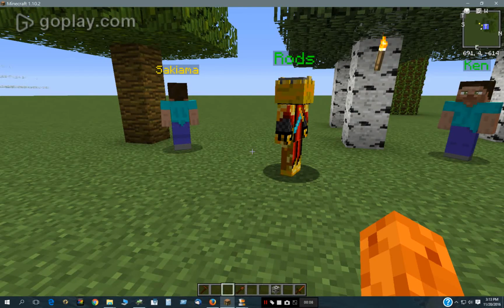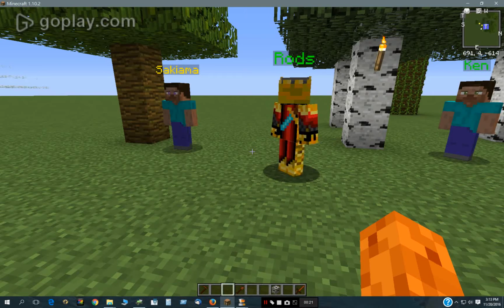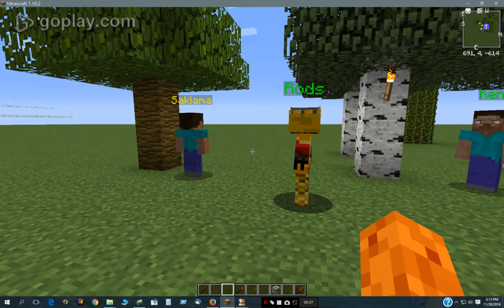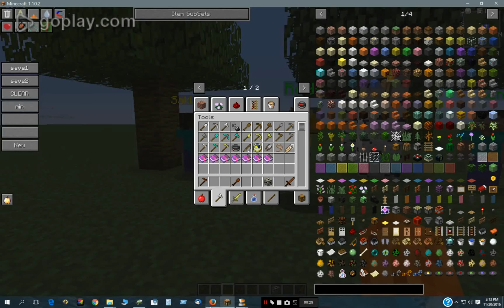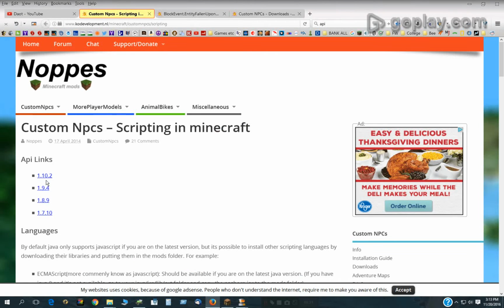Hello there. Here's a video on the new scripting format in Custom NPCs. I'm using Custom NPCs 1.10. It's recently released. It's the most updated version currently, and it's currently out of beta as of today. There are other versions that use the new scripting format, that would be 1.9.4 and 1.8.9.